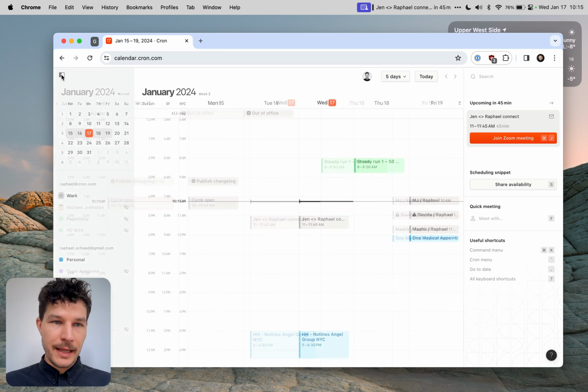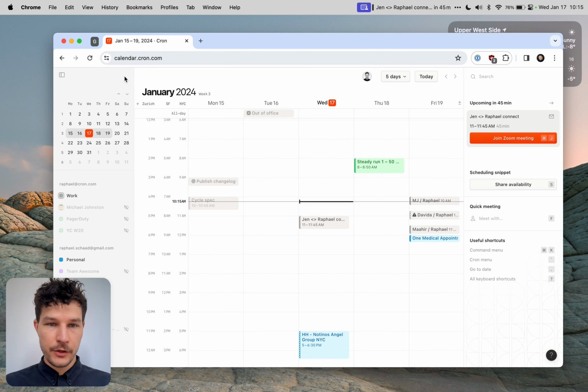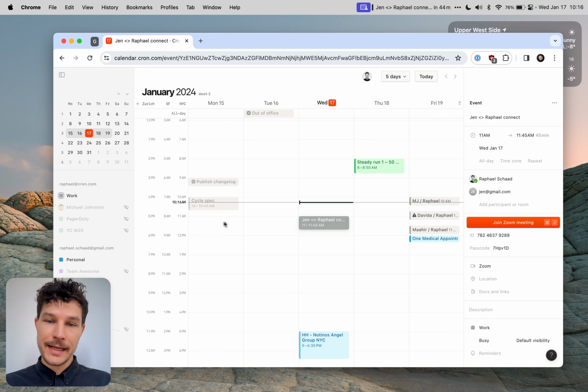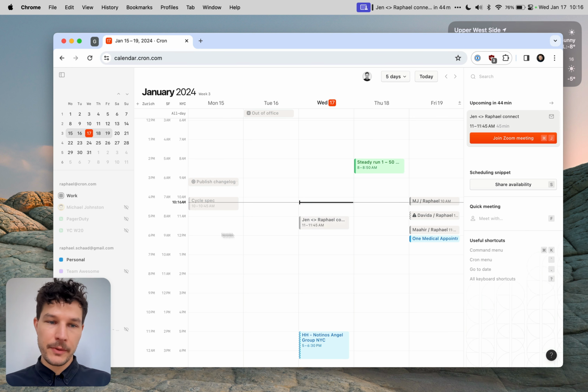On the left side, we have the left-hand Cron menu. We have a mini month navigator, and I'll show you how to interact with that. Calendar list here at the bottom with multiple accounts. In the middle, we have the grid, including time zones, all-day events, etc. On the right, we have an always present right-hand context panel that contextually shows you information as you select items both on the grid as well as here in the Cron menu.